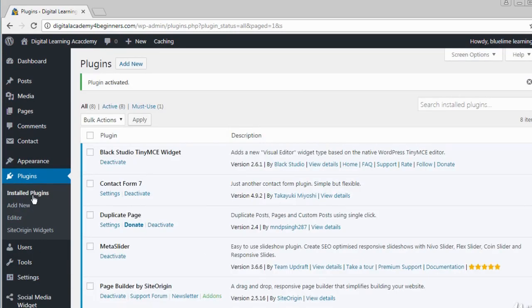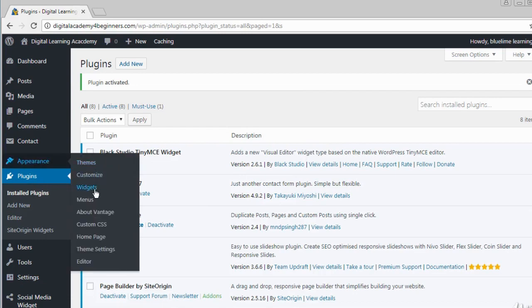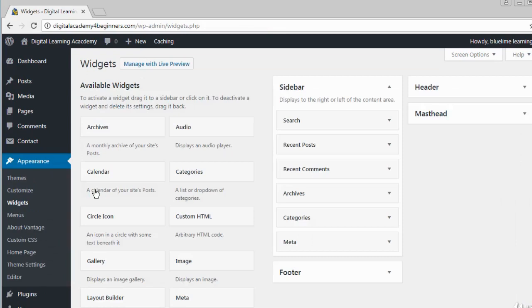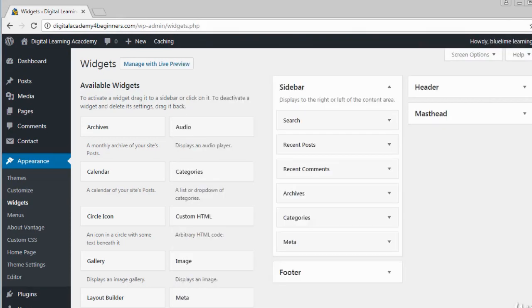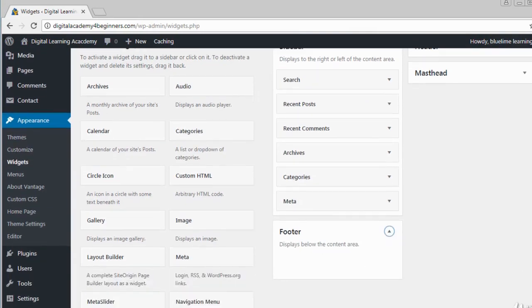I'll click on appearance, click on widgets, and that will take me into the widgets area. It's always good to add social media icons to the footer, which is the bottom of your website. So this is the footer area, so that's the area we need to add the widget. All these are areas where you can add widgets. If I click on here, you can see this footer here has no widget.